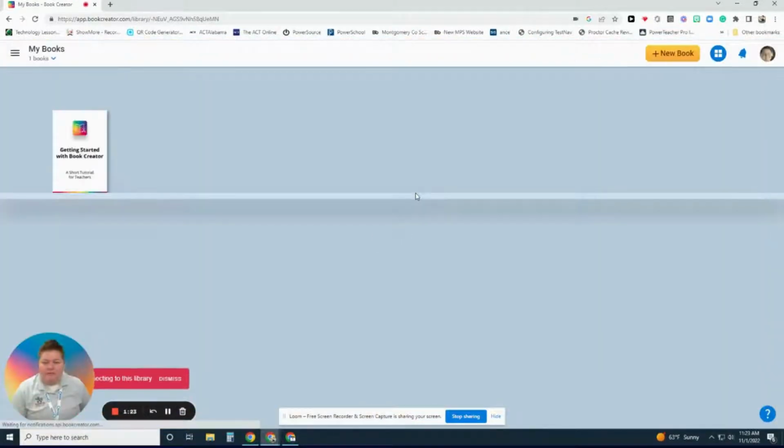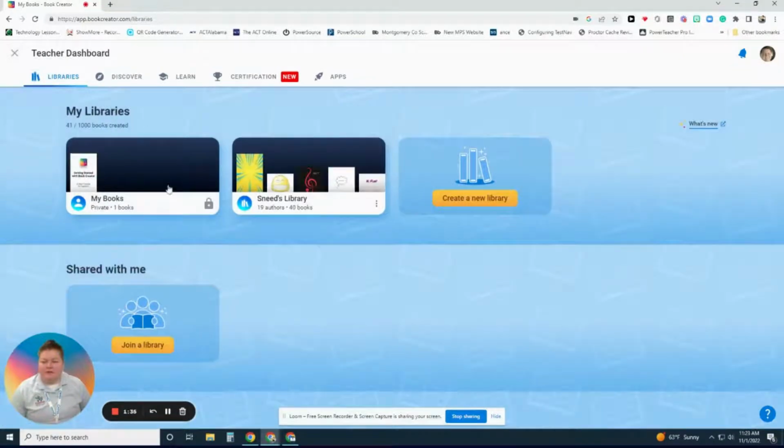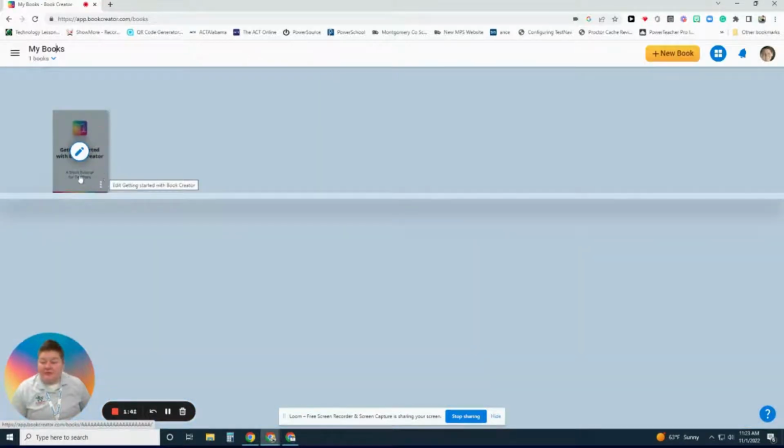So you have Book Creator available. Once you log in, if you've created any books, it will be here in your books. It shows I only have one book, and I have deleted some other things. But here's my teacher dashboard. So I do have a library. I was just in my books. It had a getting started tutorial for me.